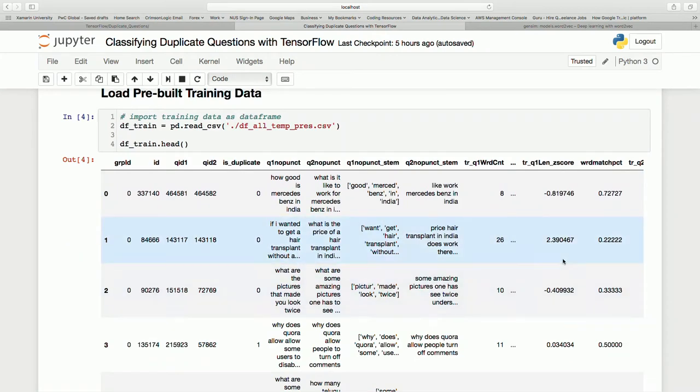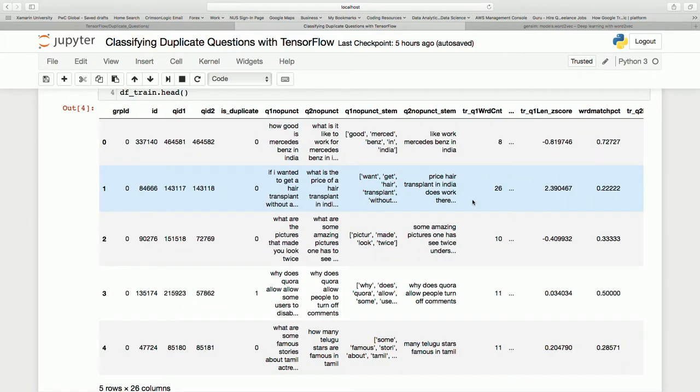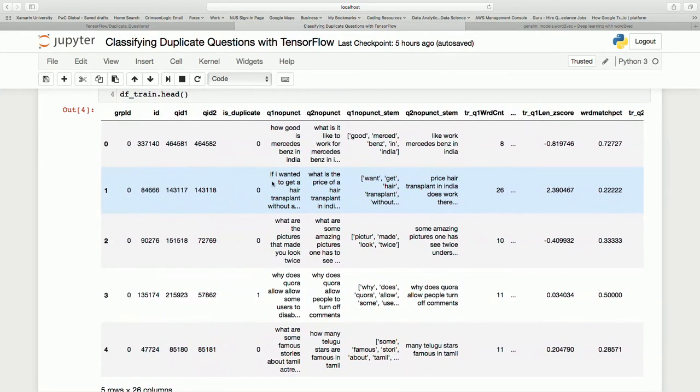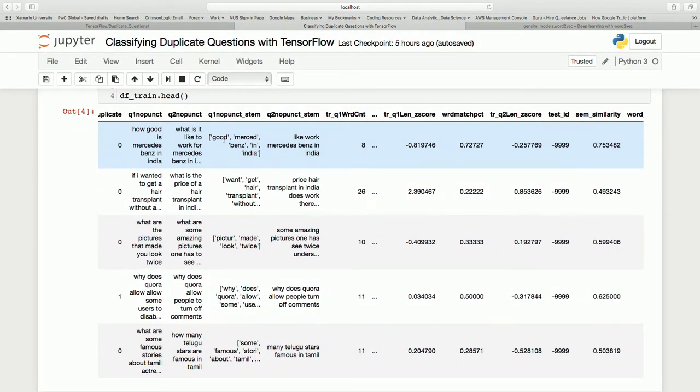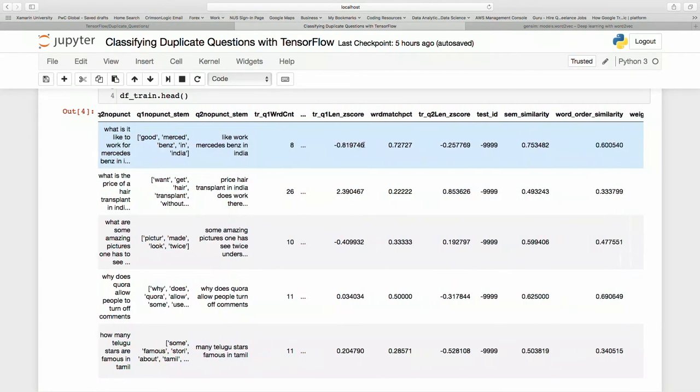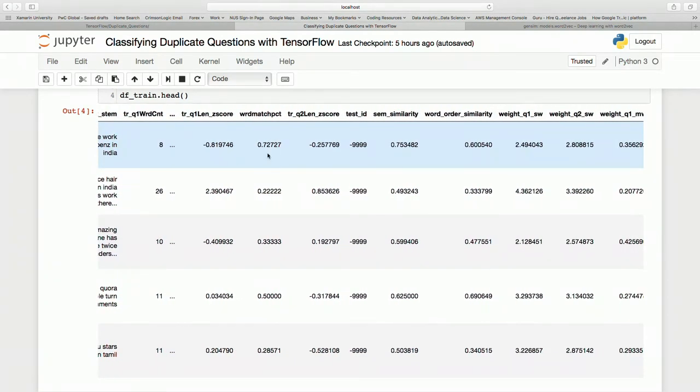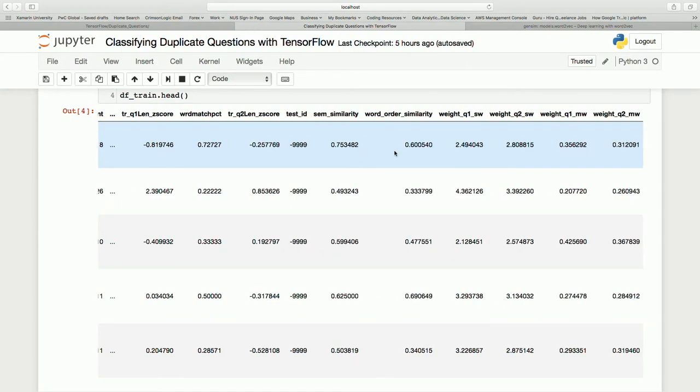Right, so I did the mandatory data cleansing and pre-processing, I won't bore everyone here. I just loaded the pre-built data. So you can see here the original question, the tokenized and stemmed question set, the word counts, normalized word counts, the percentage word match, semantic similarity, and the word order similarity. And then followed by the various TF-IDF weights. I took a sum as well as a median, okay?